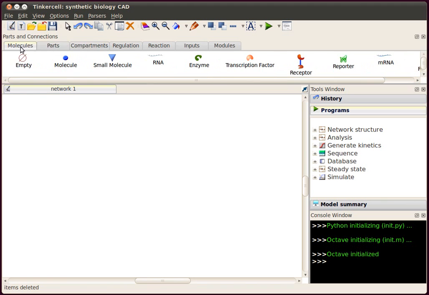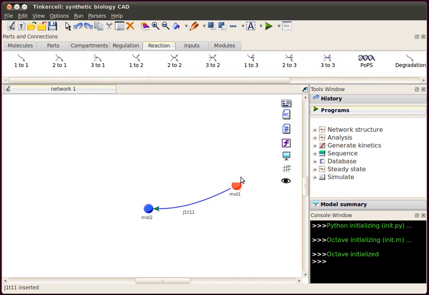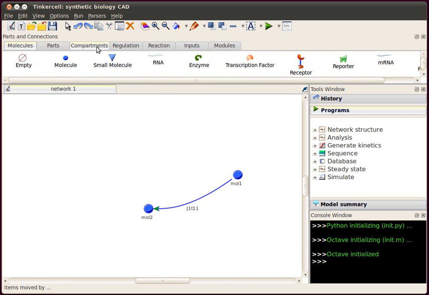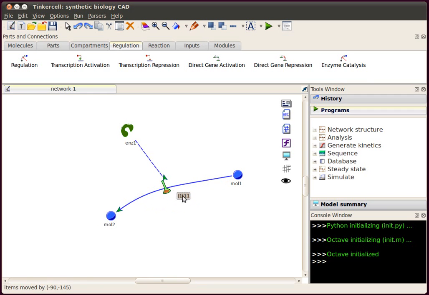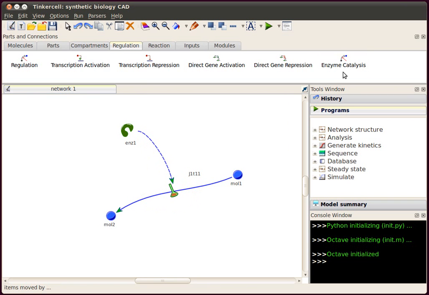Now, let's construct a simple enzyme catalysis network. So I'm going to drag and drop a one-to-one reaction. I'm going to drag and drop an enzyme, and then under regulation I'm going to select regulation and then click enzyme and then this reaction. So TinkerCell actually recognized this as a specific type of regulation, which is enzyme catalysis. Notice it placed this enzyme catalysis button here, so I can drag and drop enzyme catalysis to create the whole reaction.